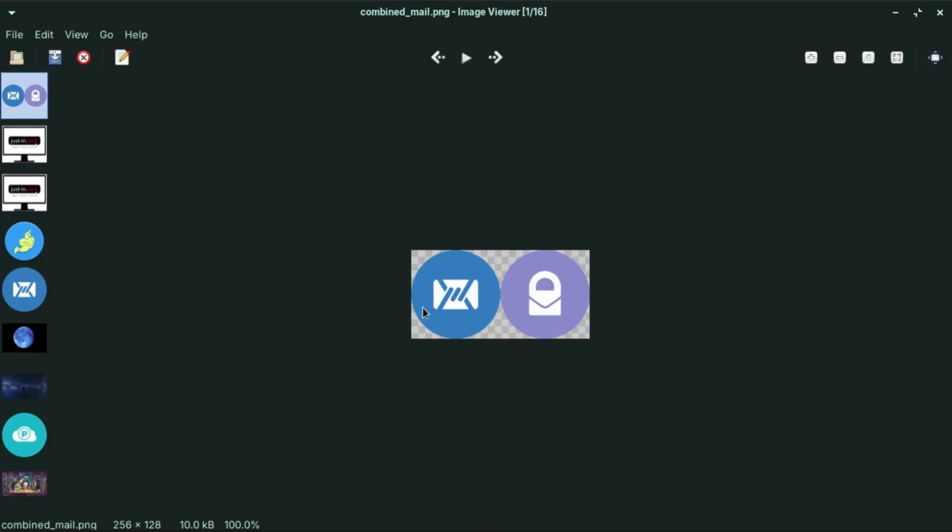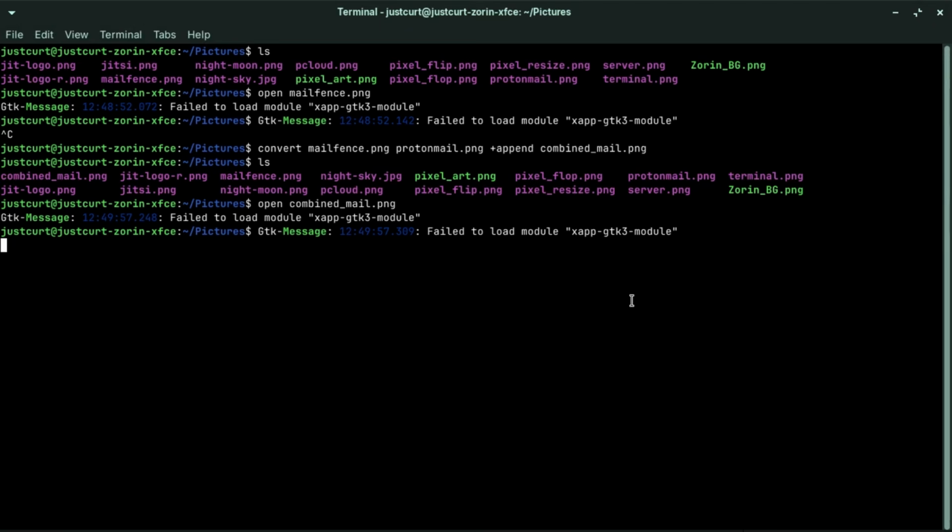And now we have both of those icons side by side. So let's go ahead and close this. Control C. Let's stack them on top of one another so we can do the same thing. Convert. Actually here, let's pull up our history right here. So we're going to do convert, and we're going to do mail fence and proton, but instead of the plus append, we're going to do minus append.